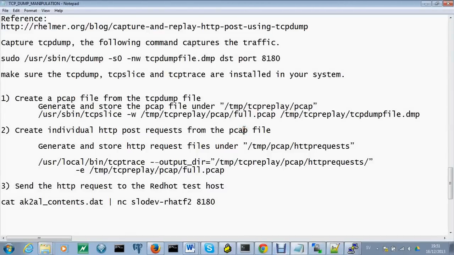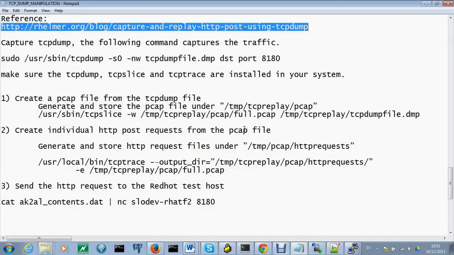Hi guys, I'm going to show you how you can replay traffic from a tcpdump file. First, I would like to show you that this is a reference that I've used, and I'm just going to follow through all the steps that have been listed in this reference link.